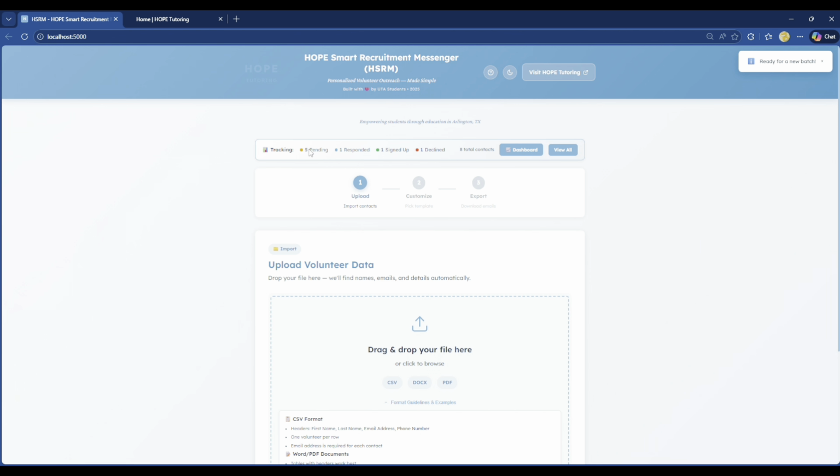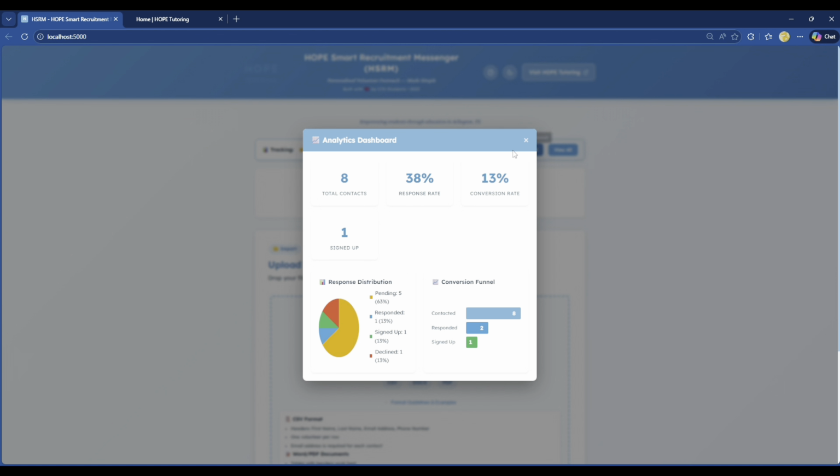Looking at the tracking banner at the top, you can see that it has been populated and updated to reflect the status of the current volunteers. The Dashboard button opens a full analytics modal with visual charts that show the breakdown of all contact statuses at a glance.